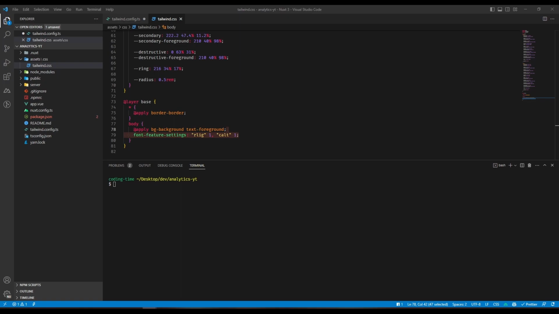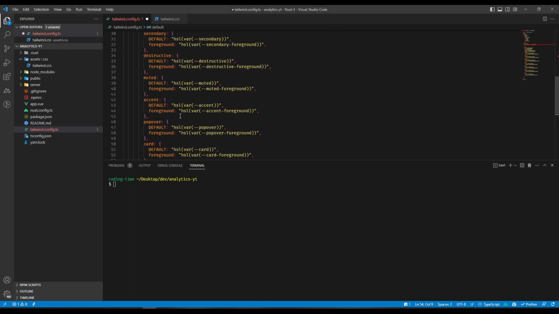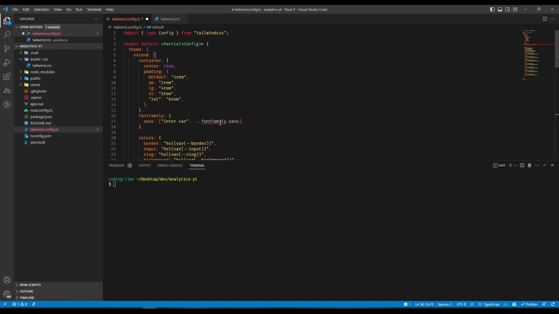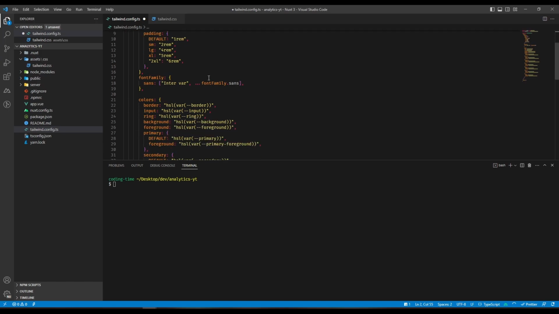Let's see, what else do we need? So let me just copy and paste the configuration that I need here, and I'll just explain it after doing so. So let's see, copy this, paste it in. We need the font family from Tailwind CSS default theme. So let's import that. All right.